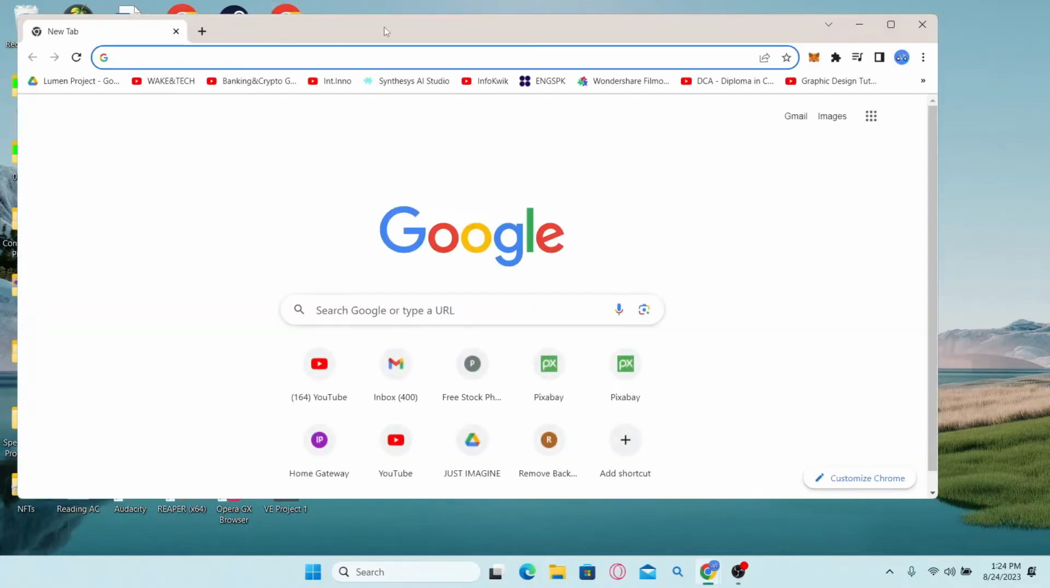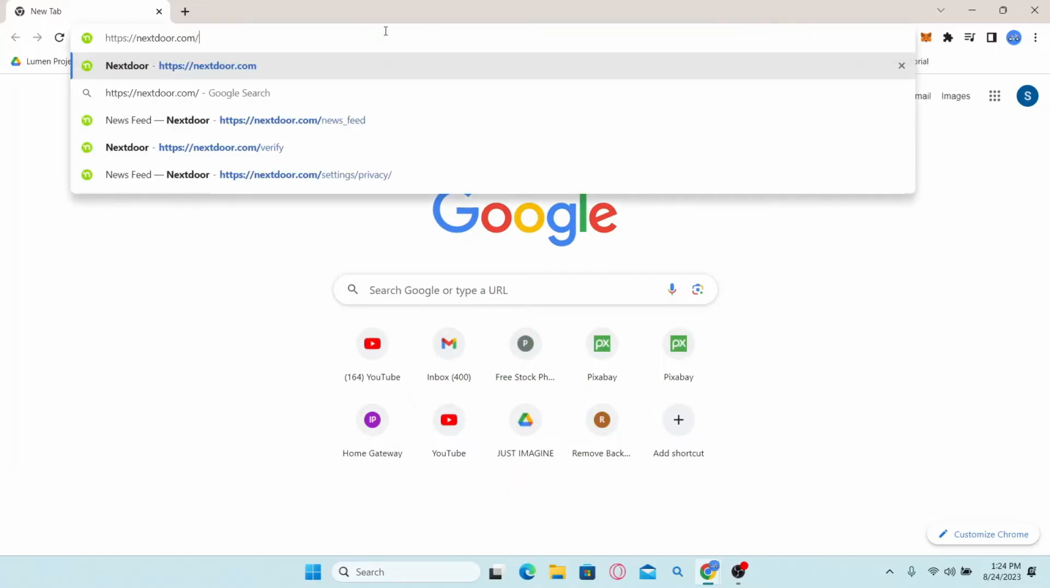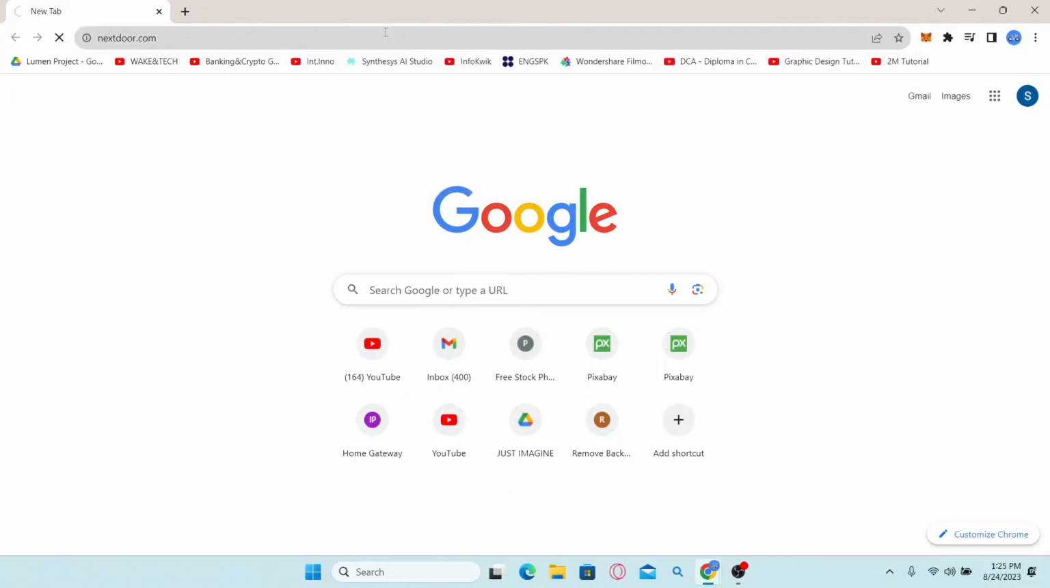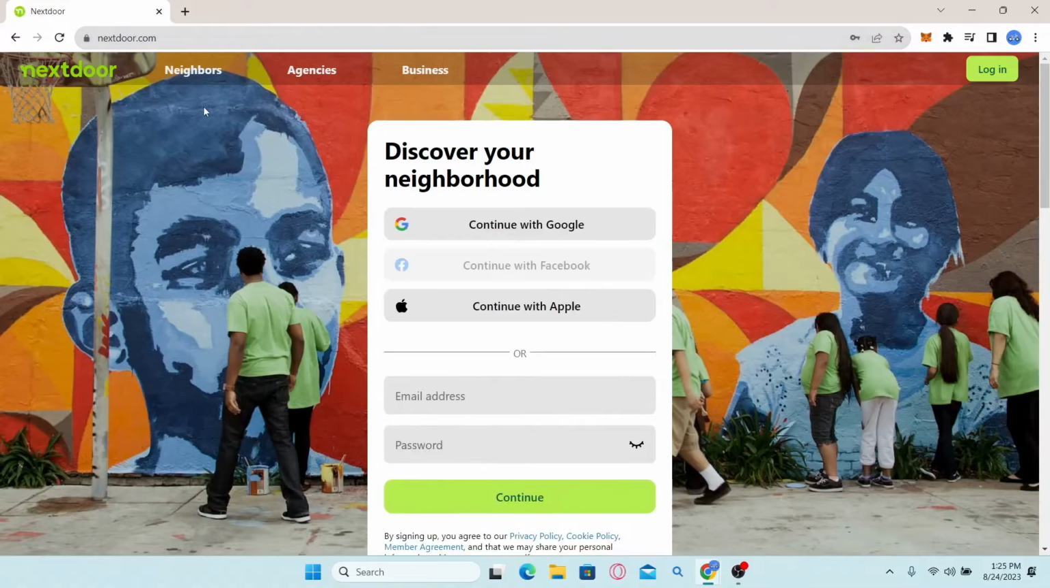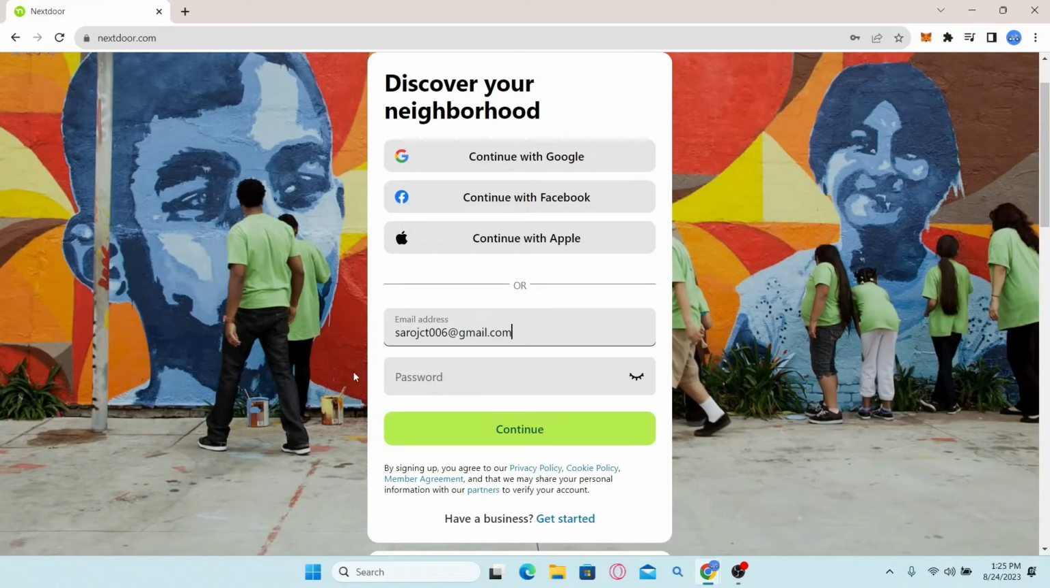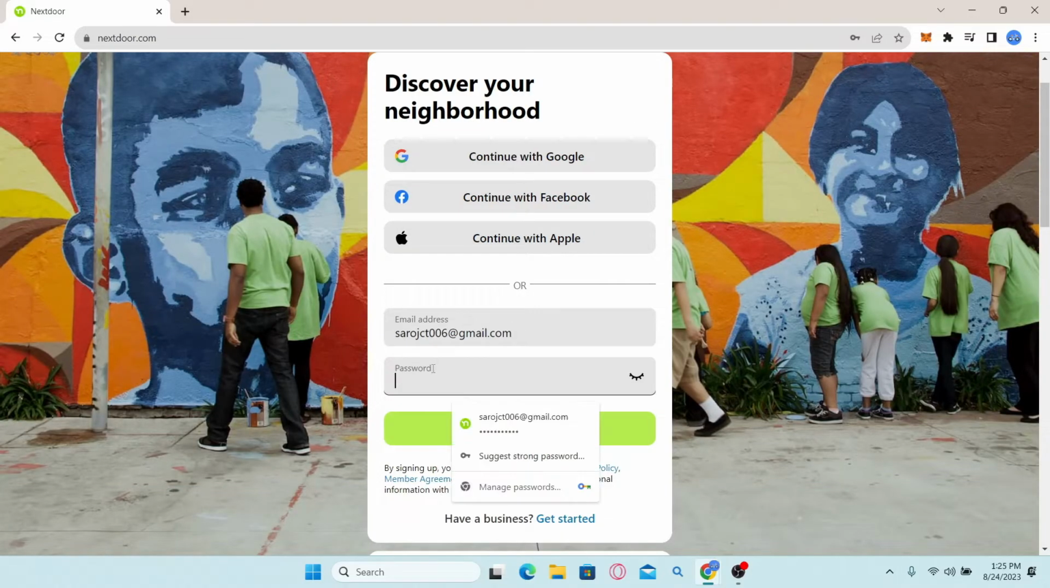First of all, just open up your web browser and then in the address bar type in nextdoor.com and press enter. This will now take you into the official website for Nextdoor, where you will be asked to log into your account either using your Google, your Facebook or your Apple account, and you can also use your email address and your password to log in. So simply enter your email address followed by your password.